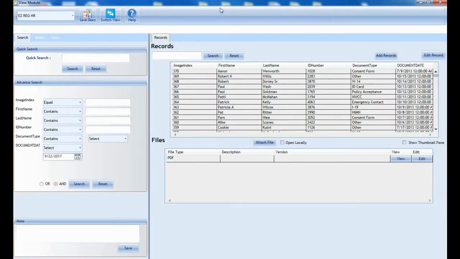There are multiple ways to do a search on your document. In the quick search option, you can search by first name, last name, the ID number, or the document type, or a date. So let's look for Paul. And as you can see here, if you scroll down, we have a pretty good sized database with a lot of names, a lot of employees. We're going to look for Paul.